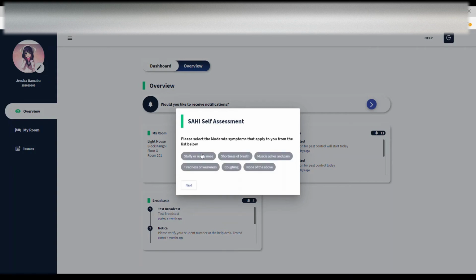The next section is the moderate symptoms questions, and you also need to select one or many of the tabs that appear there. Then click Next. The next section is the critical symptoms questions, and you also need to select one or many of the tabs that appear there.